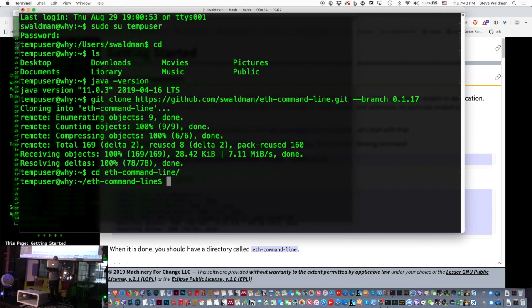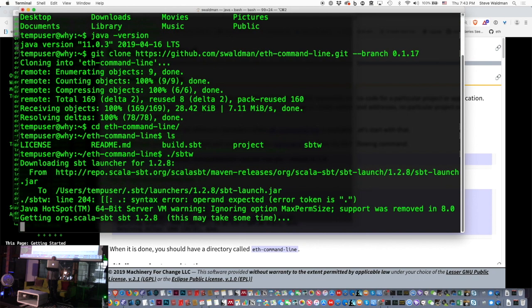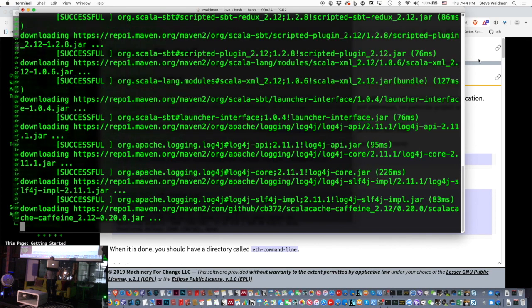And then if we look inside of git command line, see it's got a bunch of stuff, among which is this thing called sbtw. Now, if you already have SBT downloaded on your machine, you don't need to worry about that sbtw. You just type sbt to get started. But if you don't have SBT on your machine, and if it's a Unixy machine, Linux or Mac OS, you can just run this wrapper script and it'll download it for you. So we didn't download sbt-ethereum. It's doing that right now. This may take some time. Hopefully, it won't take too much time. Takes a minute, but I think this syntax error thing is the Java 11 issue, but it doesn't interfere. Let's see. Okay. Now we are getting things.